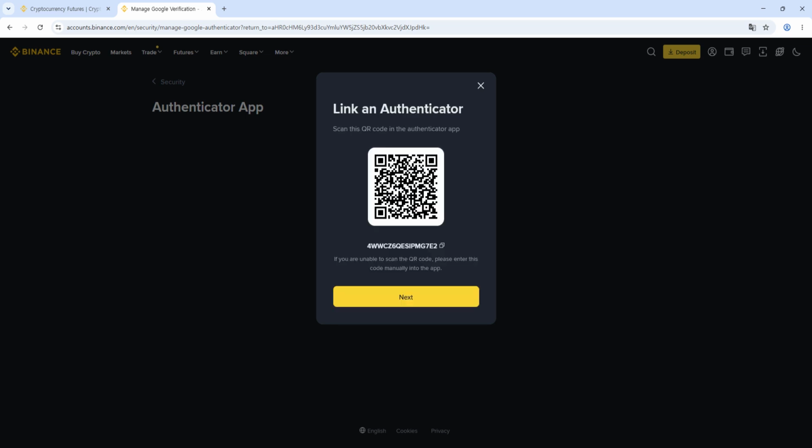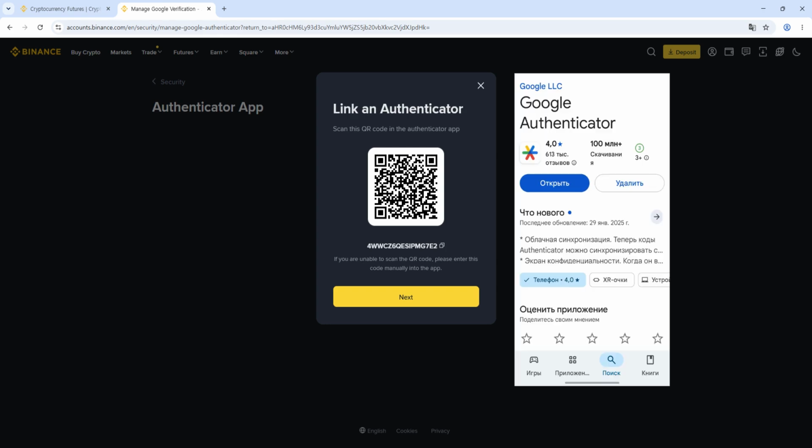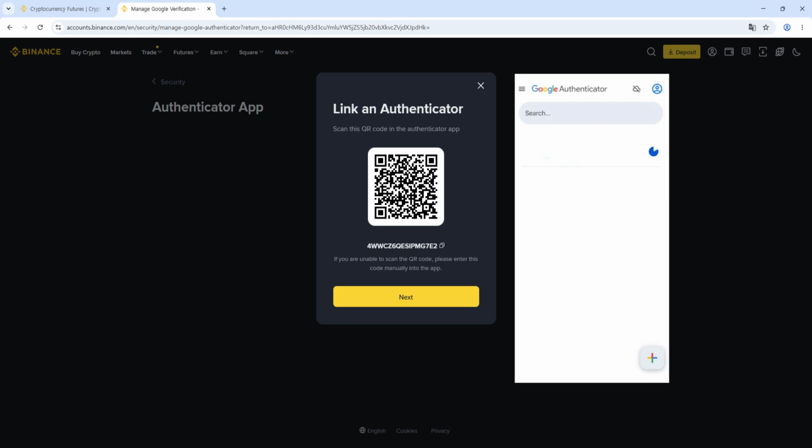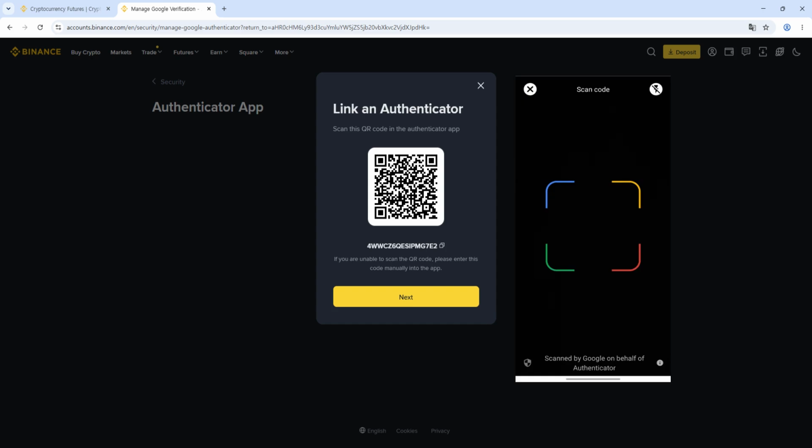The Authenticator link pop-up screen will then appear. Now search for Google Authenticator on your mobile device and install it. Once installation is complete, open the Google Authenticator app. Tap the plus button in the lower right corner of the app, and select Scan a QR code. When the camera scanning screen opens, scan the QR code displayed on your PC screen.